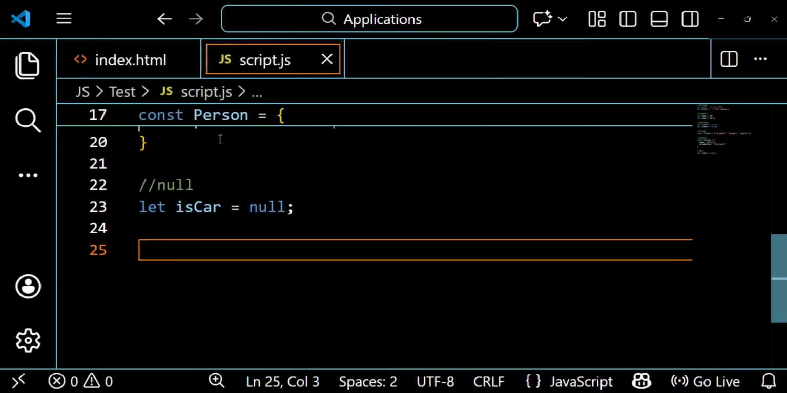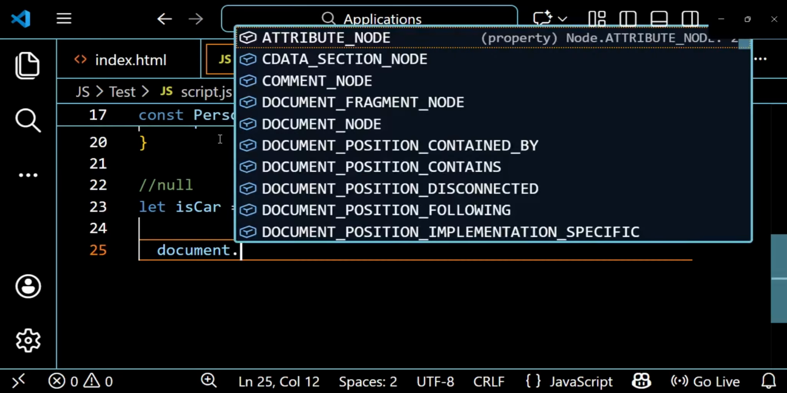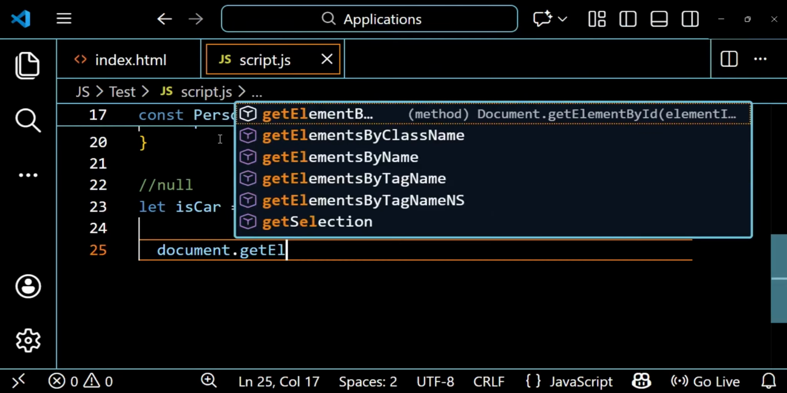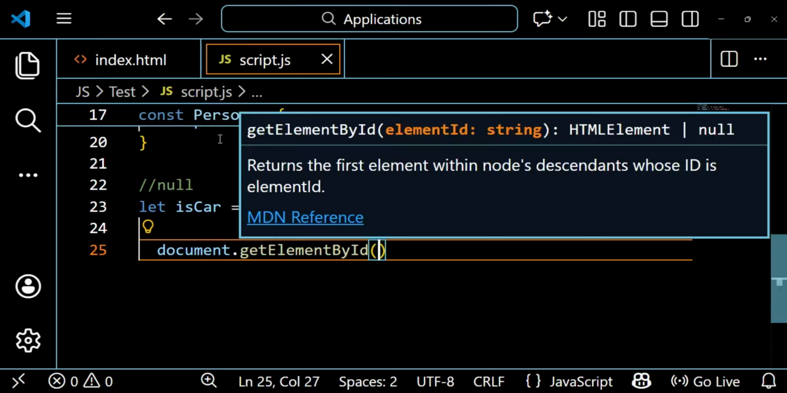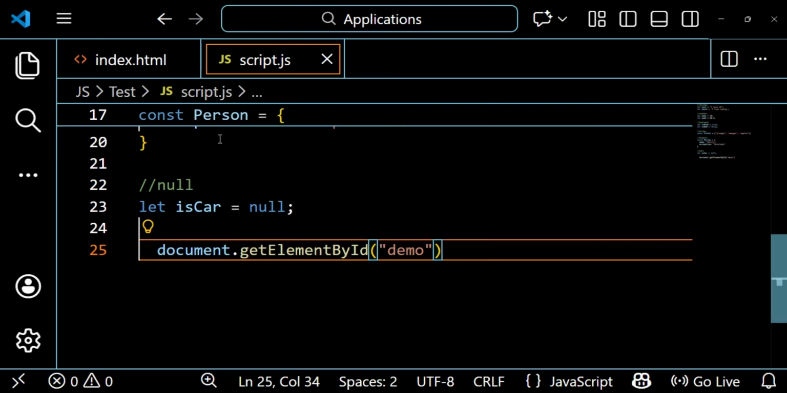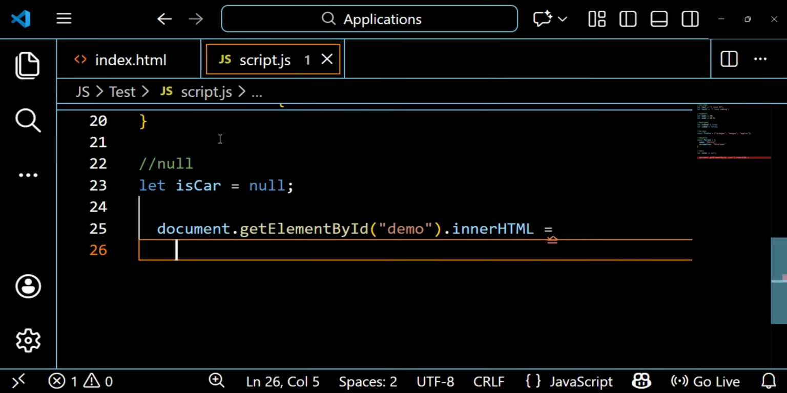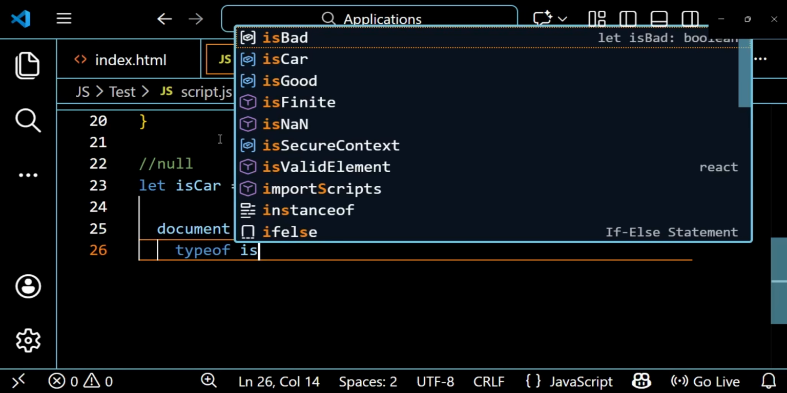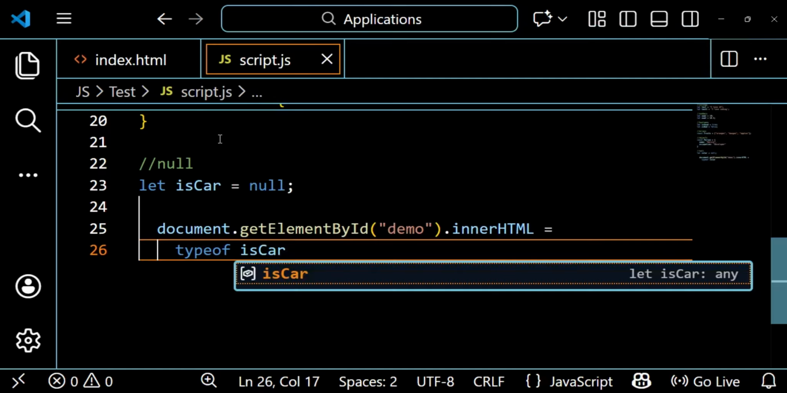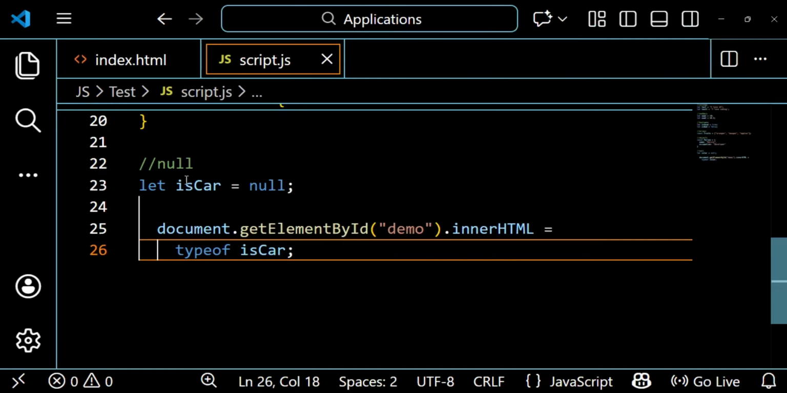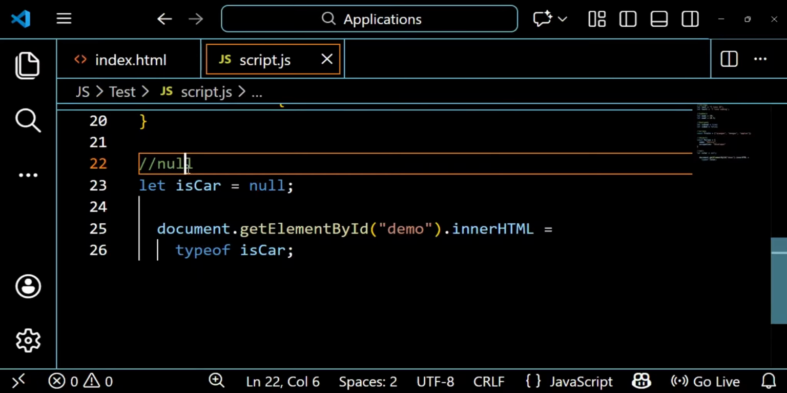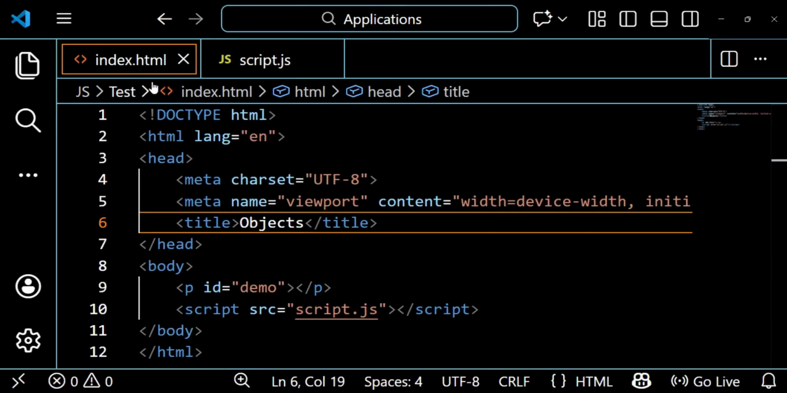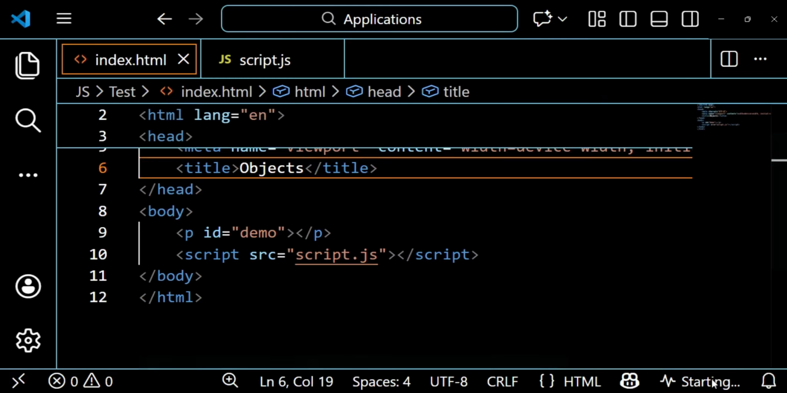Okay, so how do you know which data type a variable contains? Probably we can access the DOM using the ID, and we have created an element with the ID demo. We use the typeof operator to find the type of a variable. For instance, typeof car will be what? Okay, the type of this, as you have said, is null. Null is an object. The data type of null is an object.